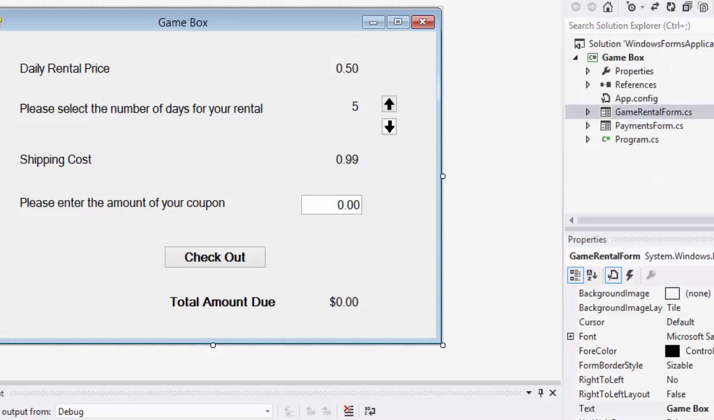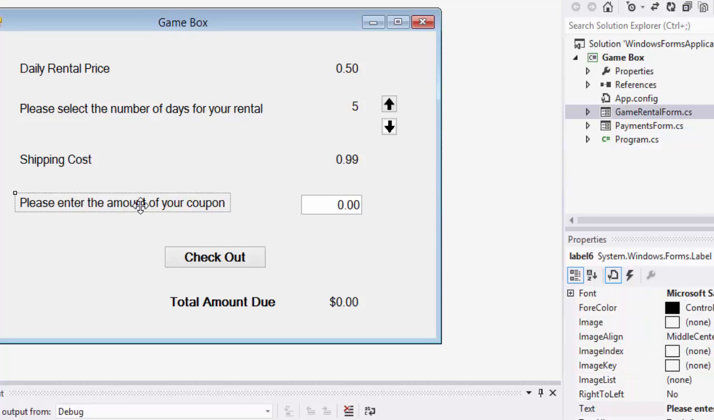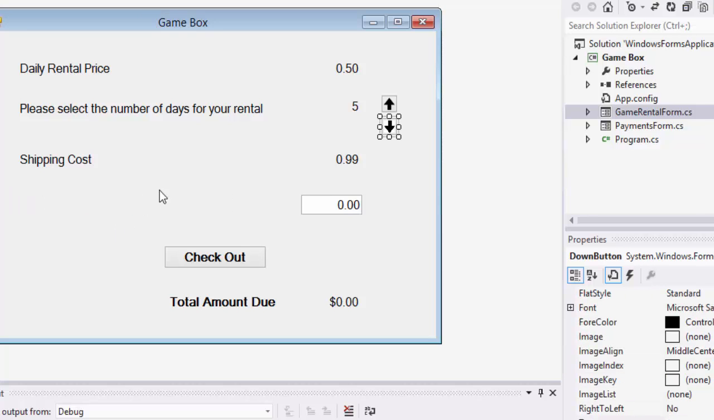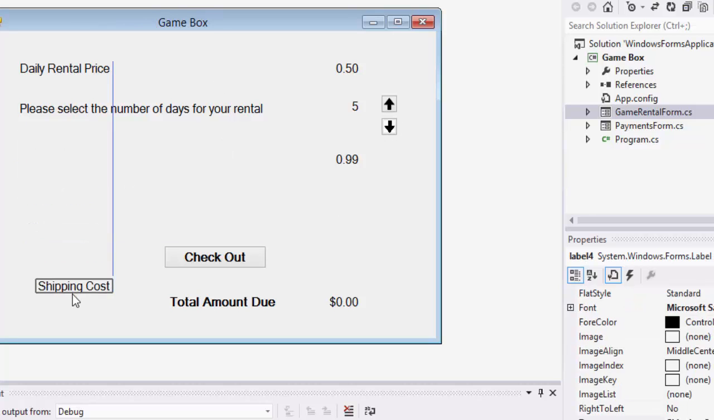Continuing with our game application or game rental application, today we will be playing with the shipping cost. So we will be modifying shipping costs dependent on several options. So what we will be determining is the shipping cost.